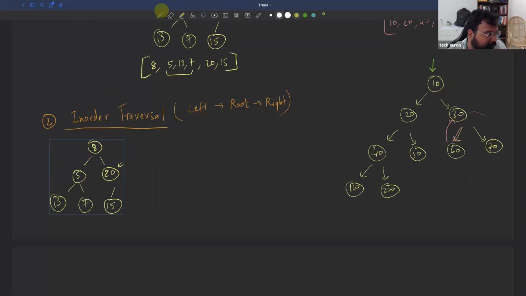See, first we have to start with 8. So we have to do in-order traversal of 8. Okay, so in order to do traversal of 8, what we have to do? First we have to traverse the left. So left, what we have? Left we have this tree. So we have to traverse 5. How to traverse 5? We have to traverse the left node.